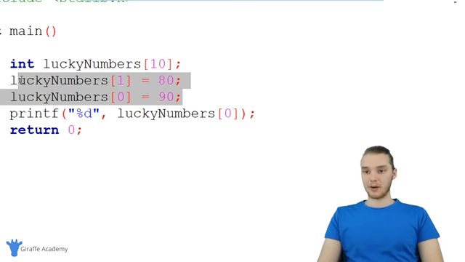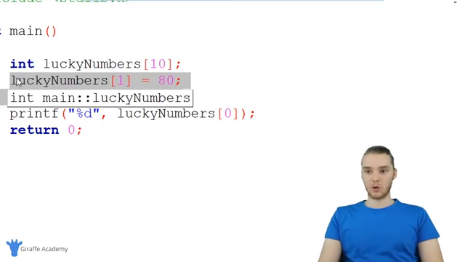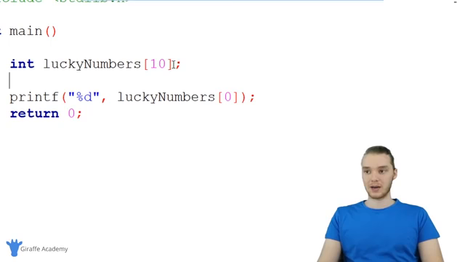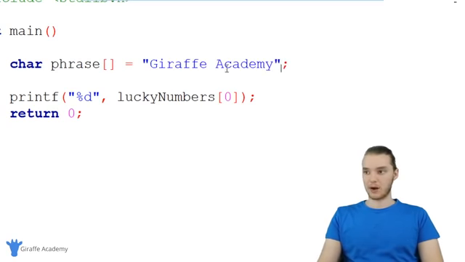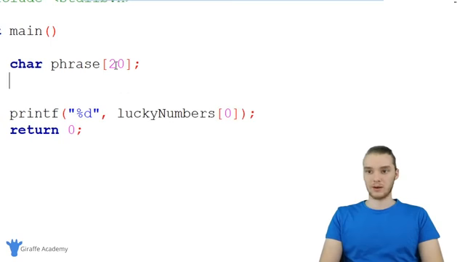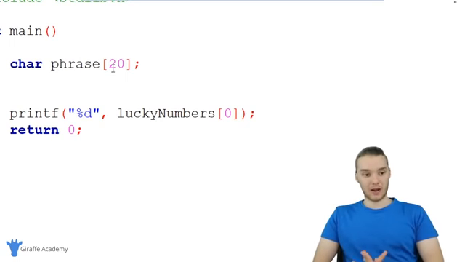Now I do want to point out one thing that we've been using in this course has been strings. So I've been creating character strings. So I could say like char phrase, and I could set this equal to Giraffe Academy. Or other times in the program, when we were making our little game, we created an array, and I would just say like 20, and then I would get input from the user and put that information in here. This is basically a string of characters.